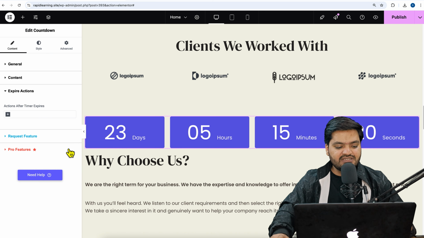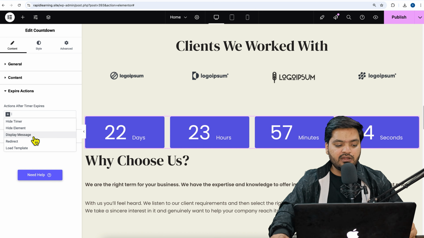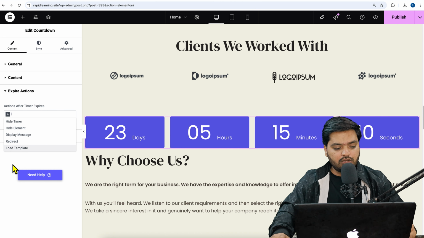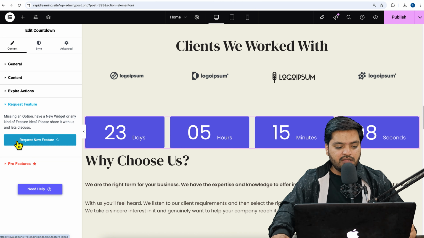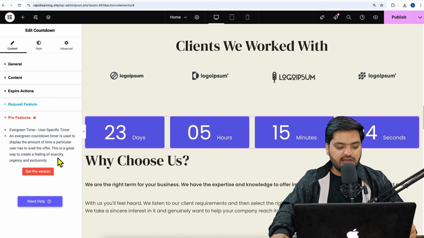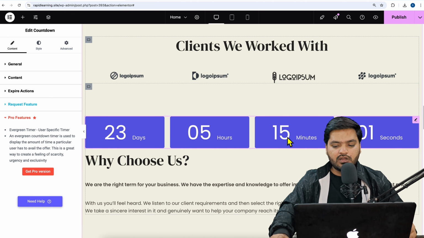Expire action: once the timer is gone, you need to decide what to do. You can hide the timer, hide the element, display some message, redirect, or load a template. You can do that accordingly as per your choice. Request new feature is something you can submit, and there are pro features as well. But if your objective is just to add a timer, you can simply do it.